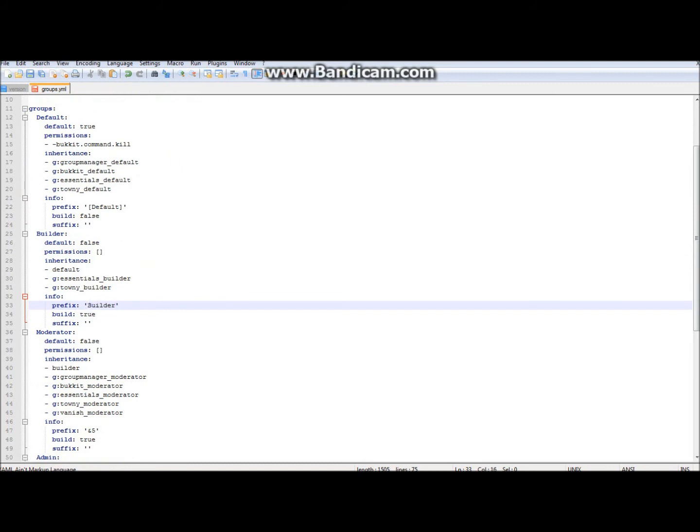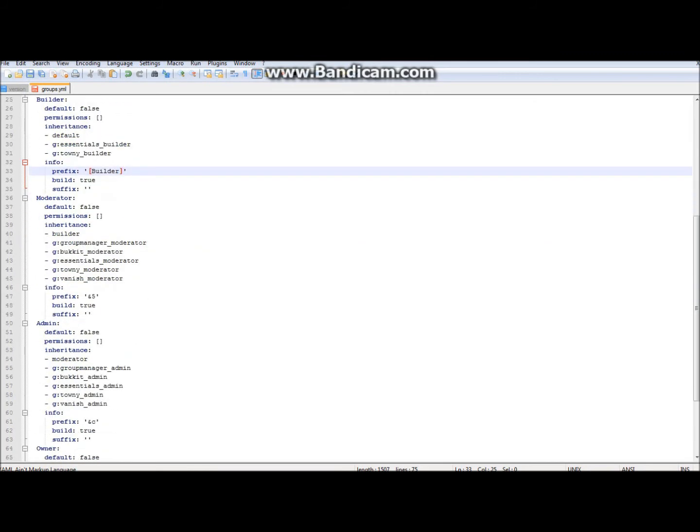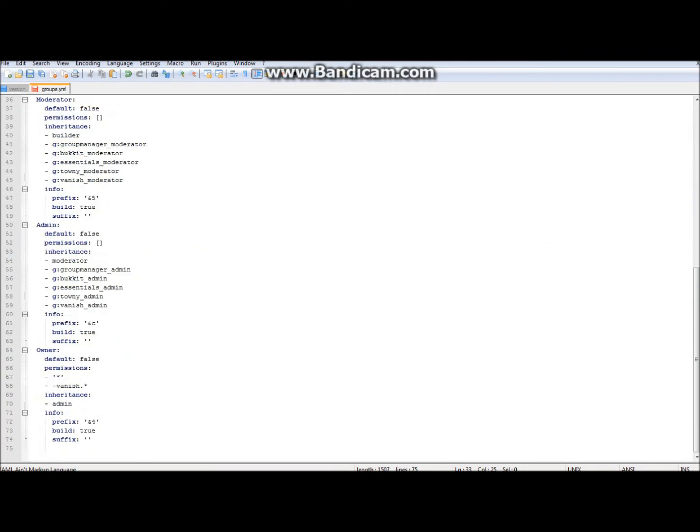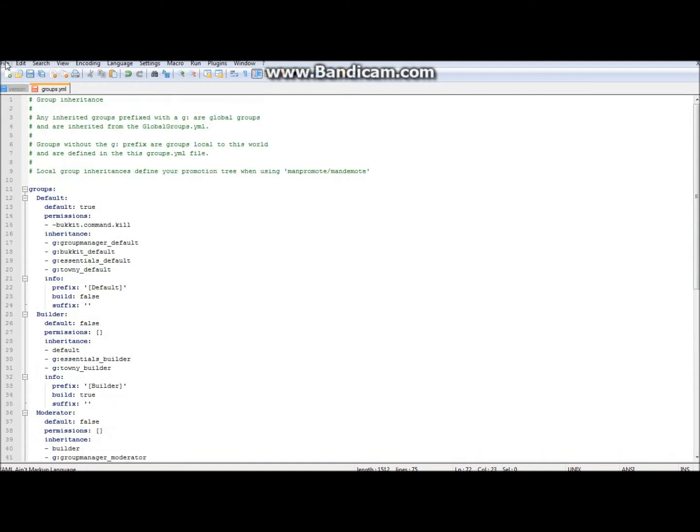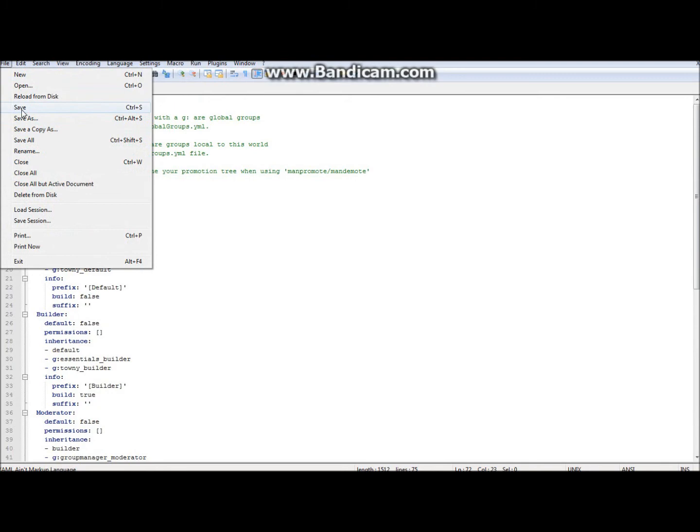whoops. I put brackets just so it looks nicer. Moderator, admin, owner. That's just for simplicity's sake. I'll go into more detail if you guys want.